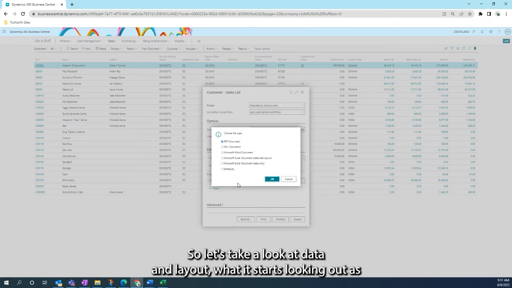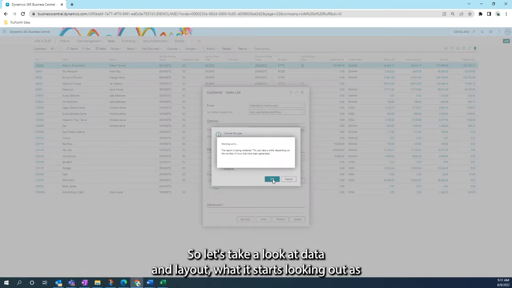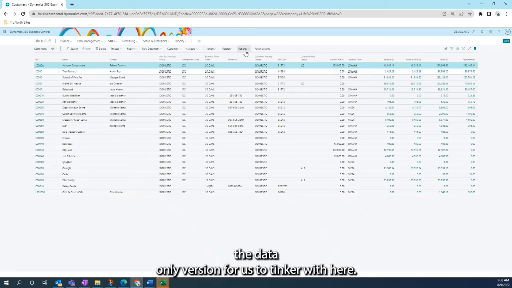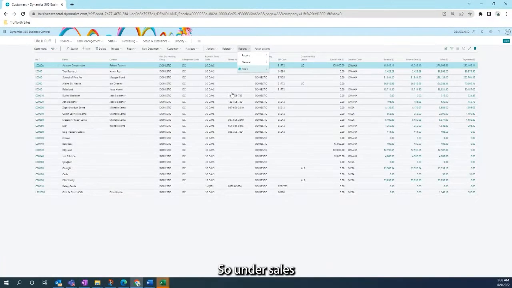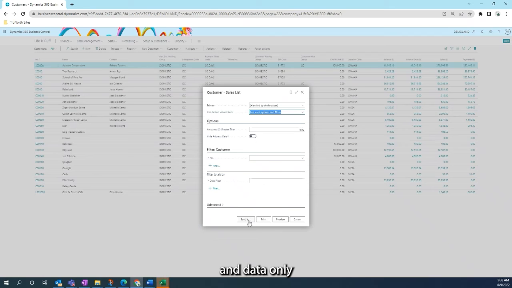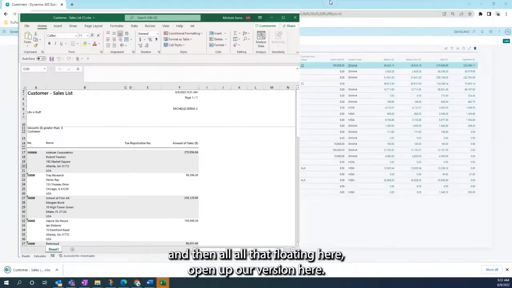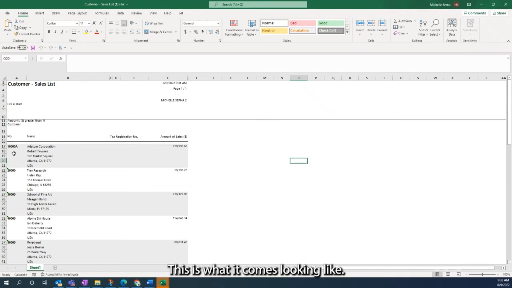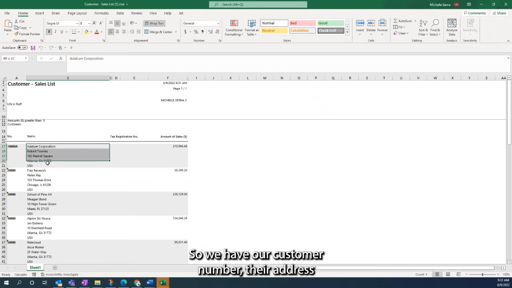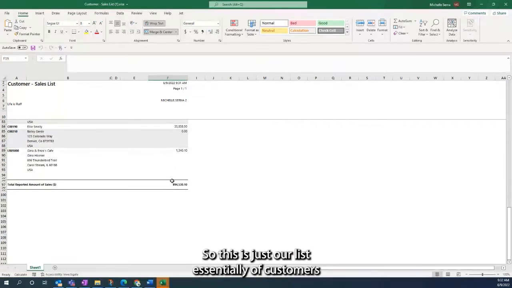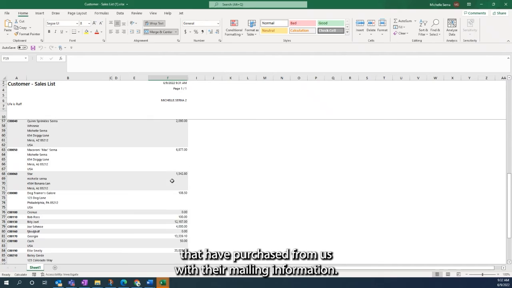So let's take a look, data and layout, what it starts looking like. And while that's opening, I'll also print out the data only version for us to tinker with here. So under sales list, and data only. And then while that's loading here, I'll open up our version here. This is what it comes looking like. So we have our customer number, their address, and then the amount of sales. So this is just our list essentially of customers that have purchased from us with their mailing information.